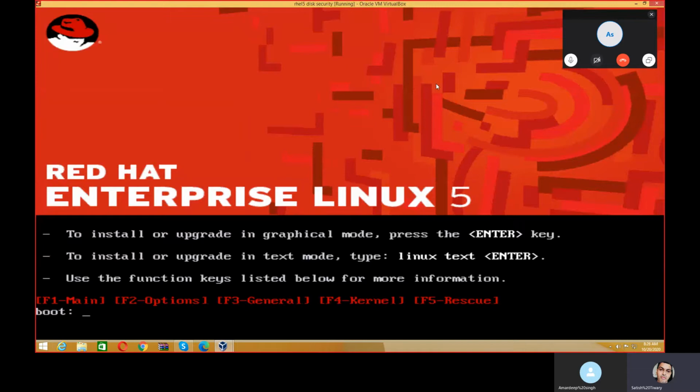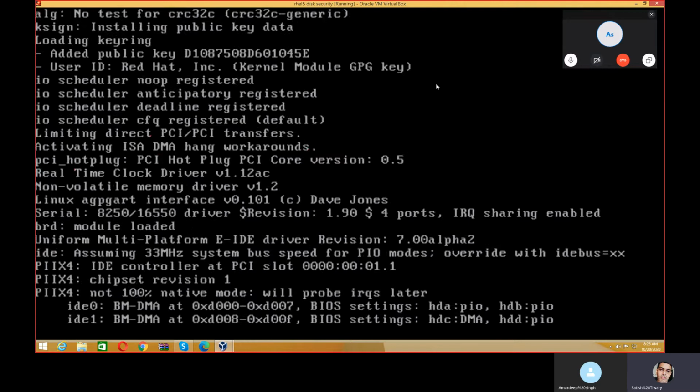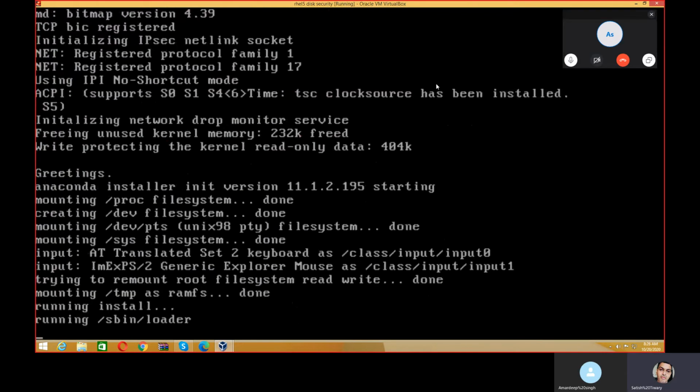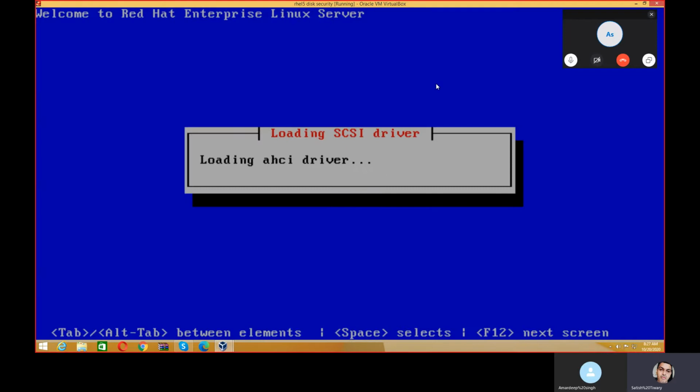Now the installation begins. Click to scale mode, maximize this screen. Now see, if you want to install in graphical mode, just press enter. If you want to install in text mode, you have to type linux space text. But here I want to install in GUI mode, meaning graphical user interface mode. So just press enter for graphical mode. If you want text mode, you already know how to install in text mode: just type linux space text.